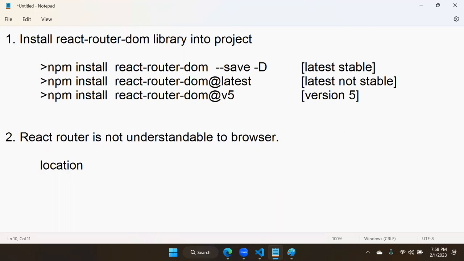Location. We have navigator object, I hope you know. What is the purpose of navigator object? Navigator object is used to get information about the client browser: which browser the client is using, which version he is using, whether cookies are enabled or not. All such information about the browser we can collect by using which object? Navigator. So actually navigation in browser is managed by location.